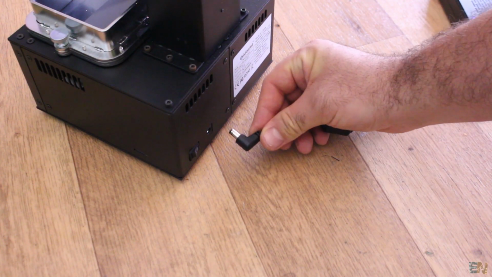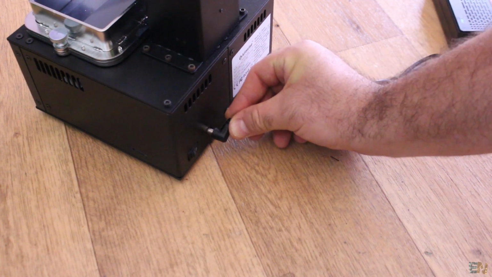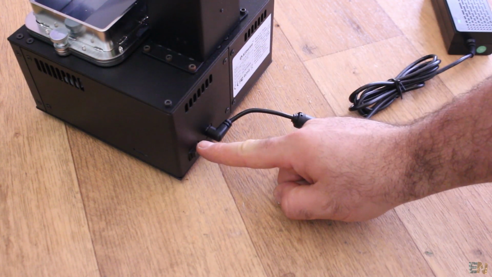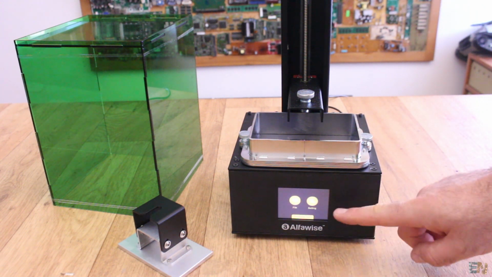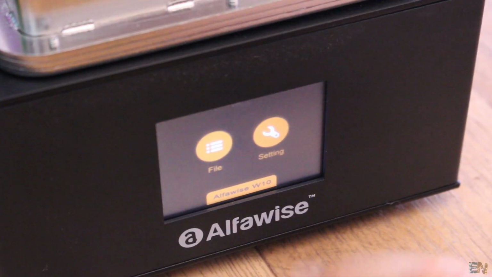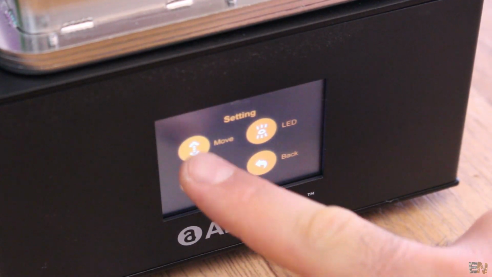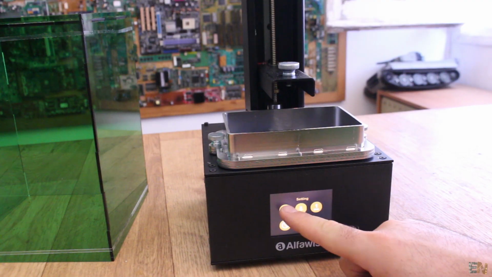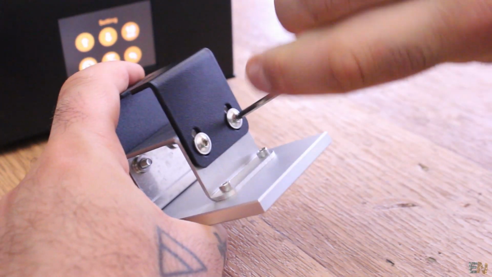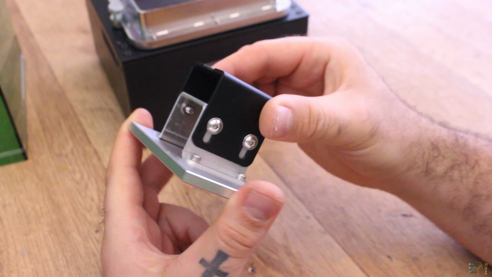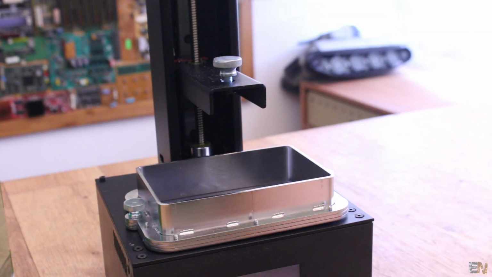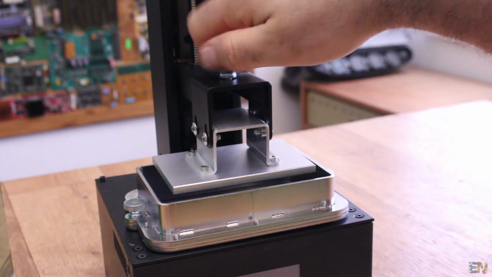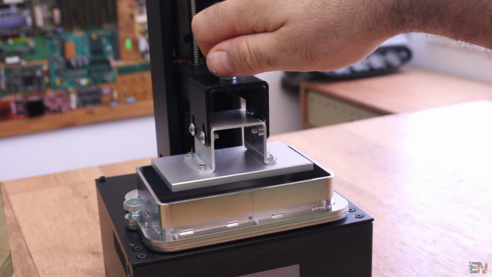So connect the power supply and plug it into the printer. Then turn it on using the on and off switch on the back of the machine. You will get the first menu on the display. Now go into settings and select movement and lift the printing axis a few centimeters. Now make sure you untie the screws of the printing support. And also make sure it could move with no friction. Now place that support on top of the axis and tie the top screw so it won't move.